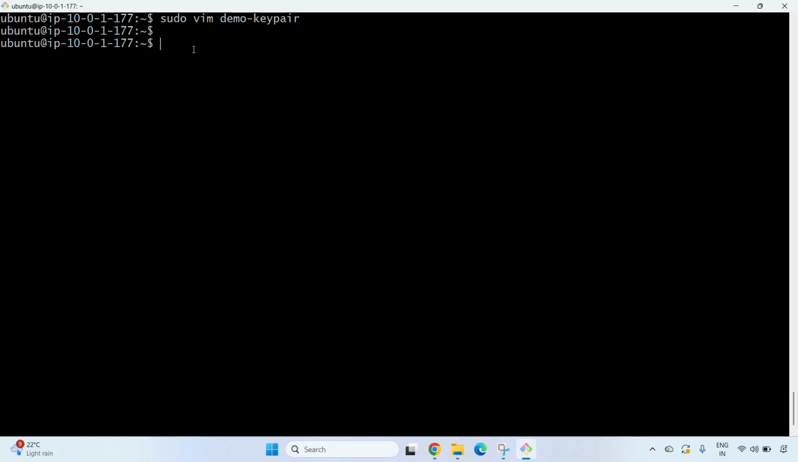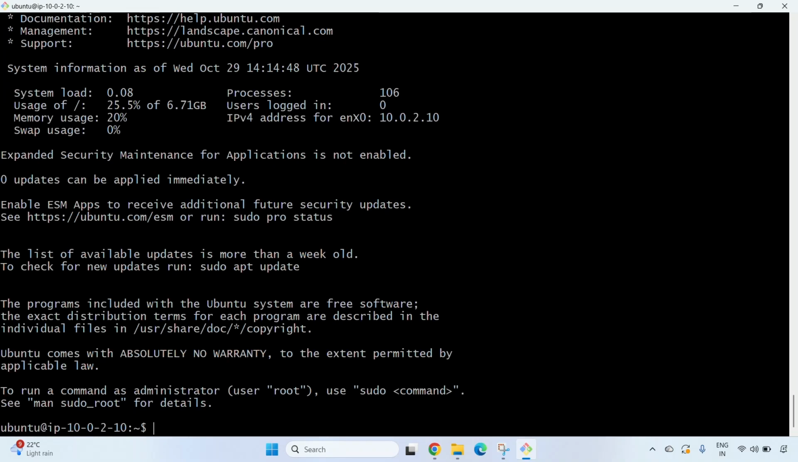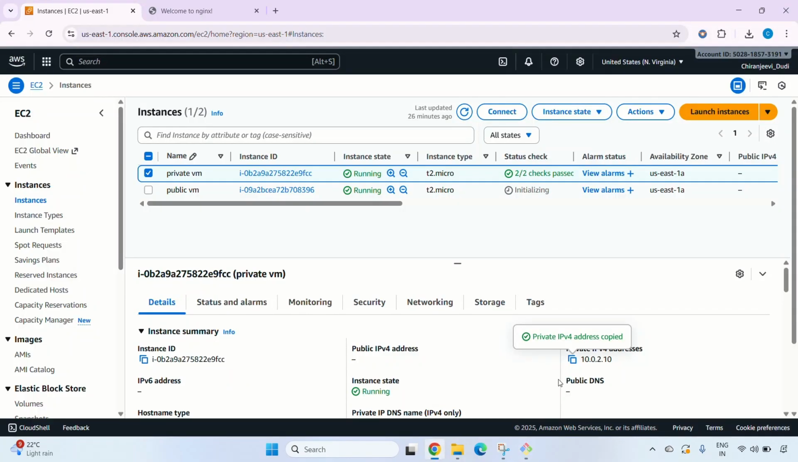ssh -i ubuntu@private IP, provide yes. Here we can see we have connected to the private instance. Let's cross check. Here we can see 10.0.2.10. Here the same IP 10.0.2.10.